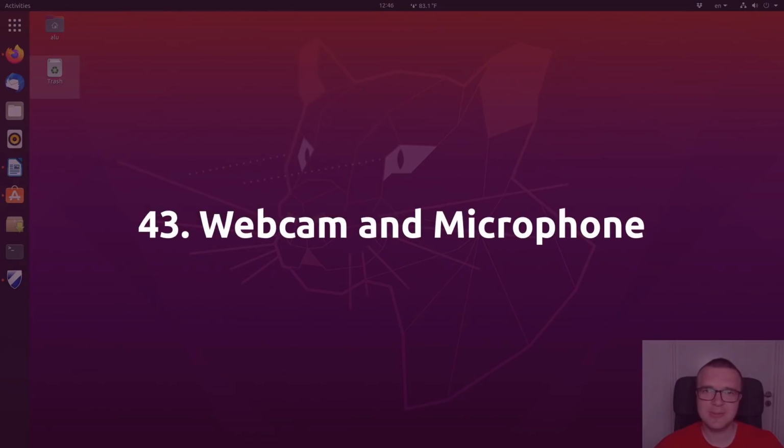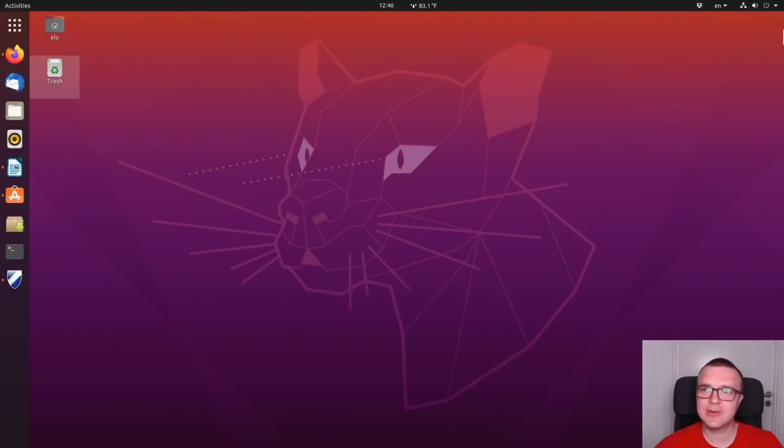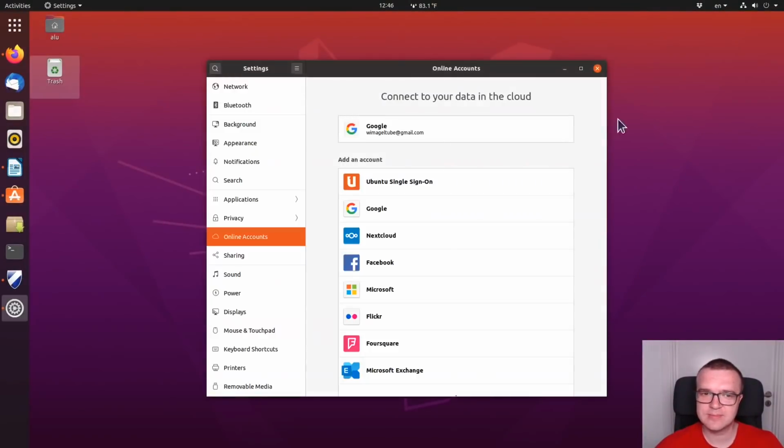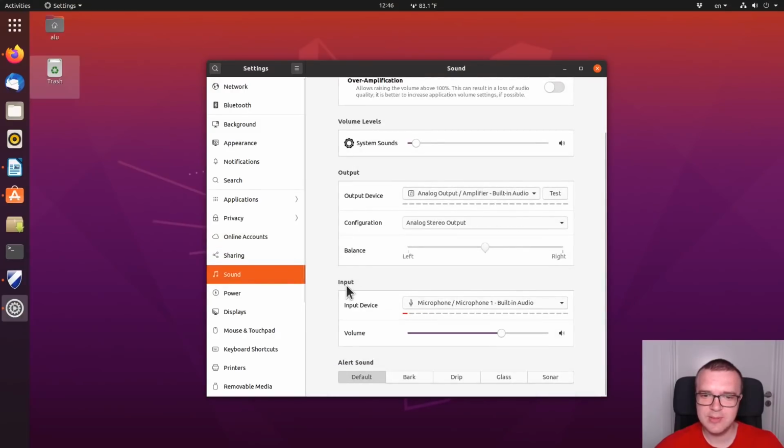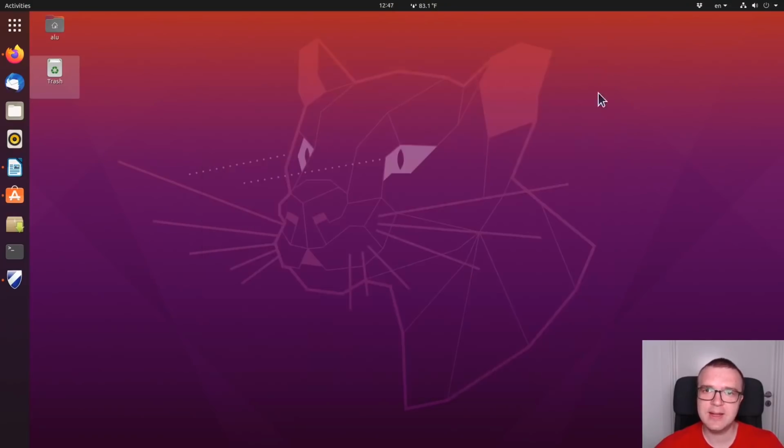After you have installed Ubuntu, it is also worth checking how your webcam and microphone work. For that, you can go to the settings, and here in the sound, you should be able to see your input devices, and whenever you speak, you should see these moving bars which show that your microphone works. This is one of the ways to check your microphone, but another way is to check both the microphone and your camera with a specific application by recording a video.